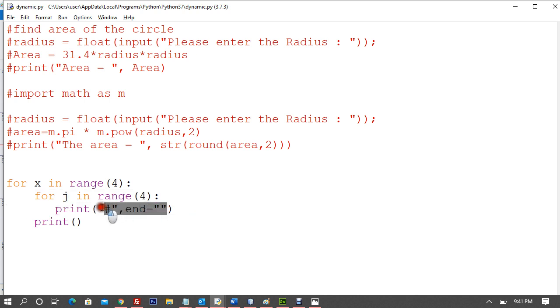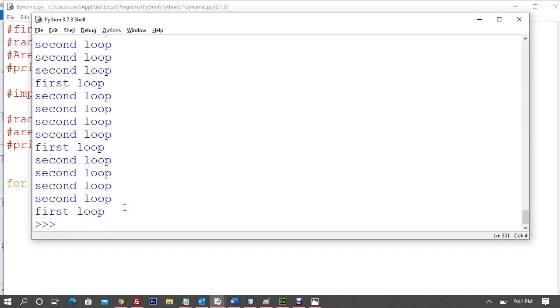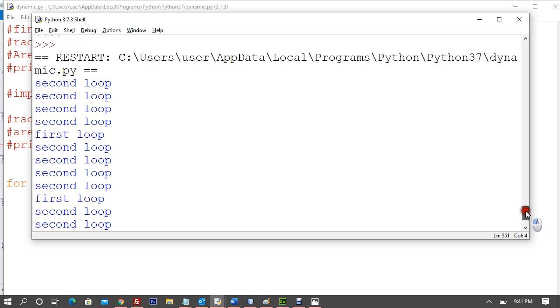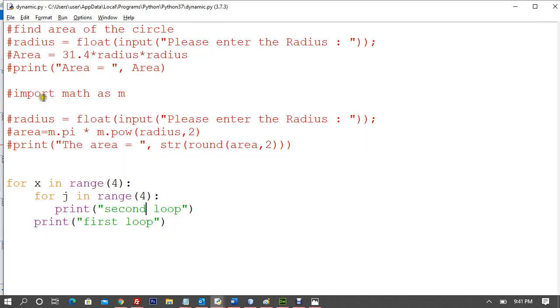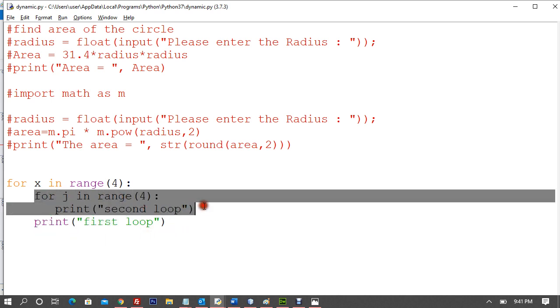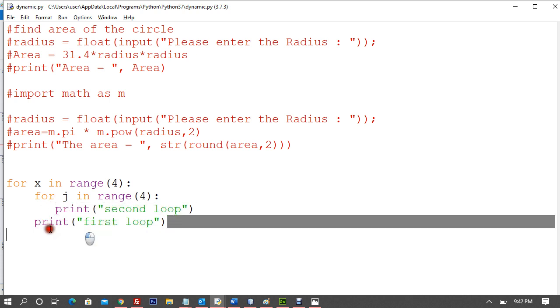So let me show you this. I will say first loop, and let us print here second loop. No, I'm doing opposite. Let me say first loop, and this is going to be second loop. So let's try. Now you can say what has happened, right? You can see second loop, because once you enter the loop, what is the loop following? Another loop. What are you going to do? Print this 4 times, right? Once it is done 4 times, this is printed 1 time. Then it's printed 4 times, it's printed 1 time, it's printed 4 times, it's printed 1 time, right?